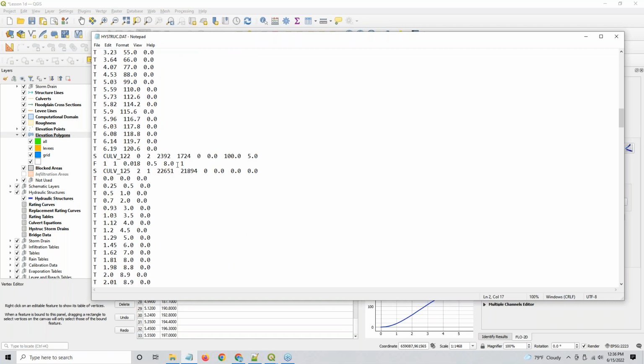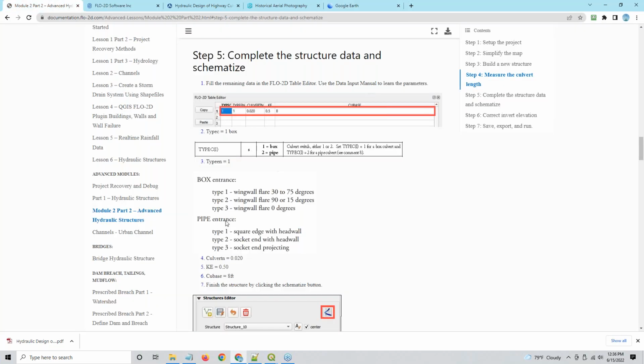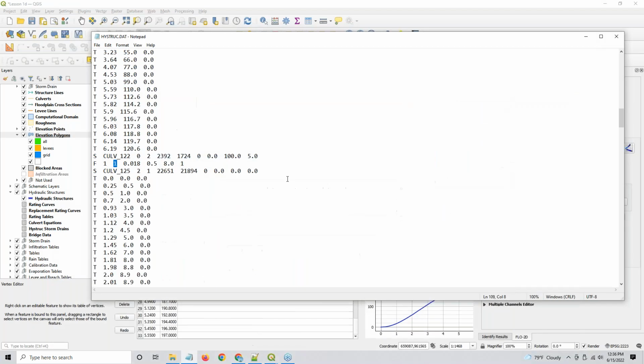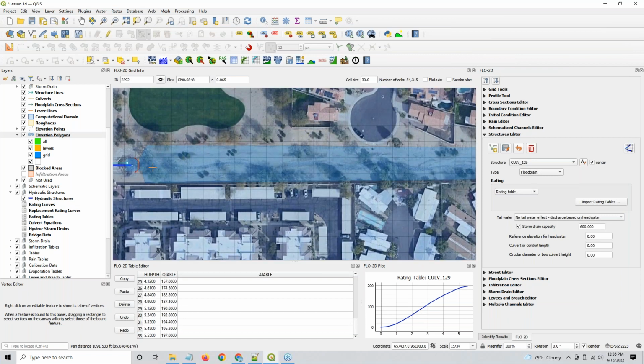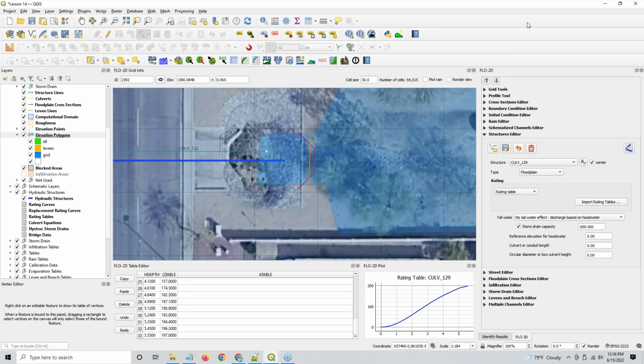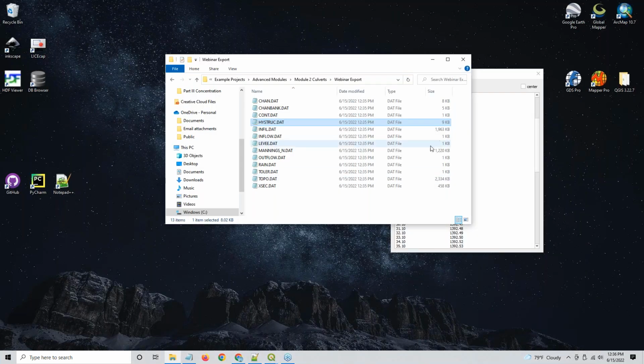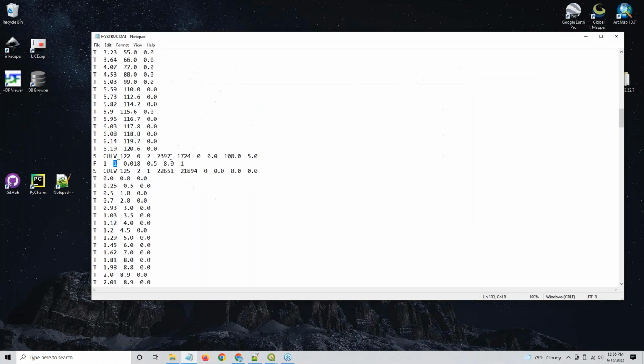And then let's go down to the one that has a generalized culvert equation. So it gets its own line right here. And this is box, I think, I have to look up what that is. That is wing wall flare 30 to 75, which I think is exactly what that is. So let's double check that down here. Yep, that's our wing wall flare right there. And this is your N value.